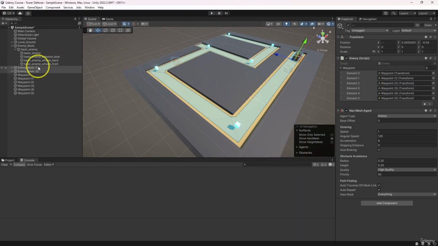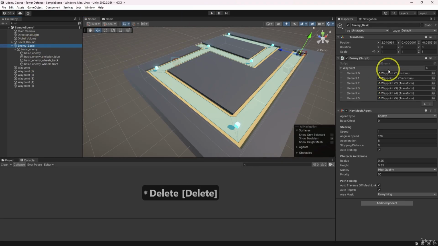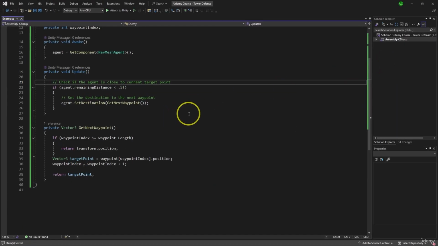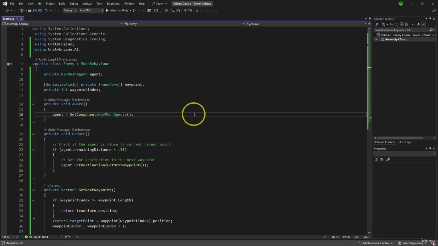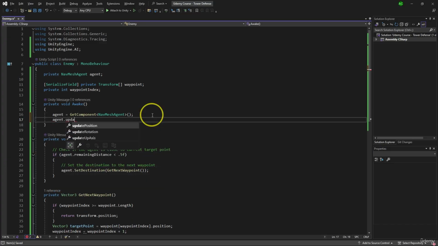Let me delete these two extra enemies. For now, we can just test it on one. And then let's go to the enemy script. And first, in the awake, I want to disable the default rotation from agent, because otherwise it can interfere with the rotation we're going to set. I'm going to do agent update rotation equals to false, just like that. Now let's save it and let's go and see what we have as a result.